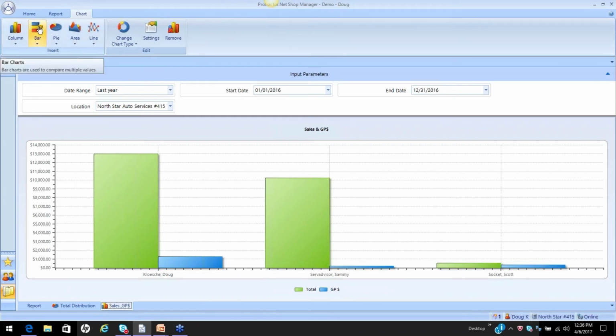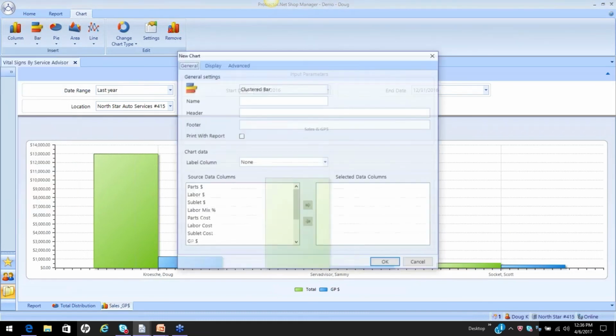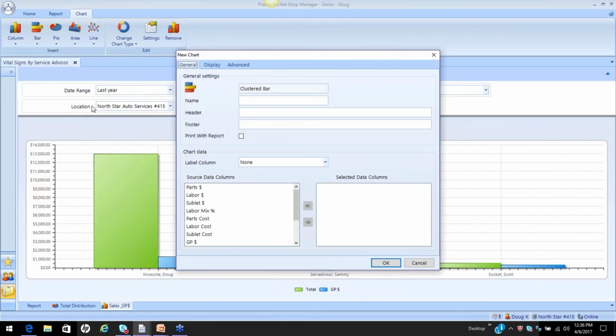I'm going to create a different chart using the bar graph, and I'm pretty simple. I'm just going to take the first one in. And what I want here is going to be gross profit percentage or margin by service advisor. Again, I'm just going to take the same naming convention, put it down below. I want to label the columns, again, by service advisor.